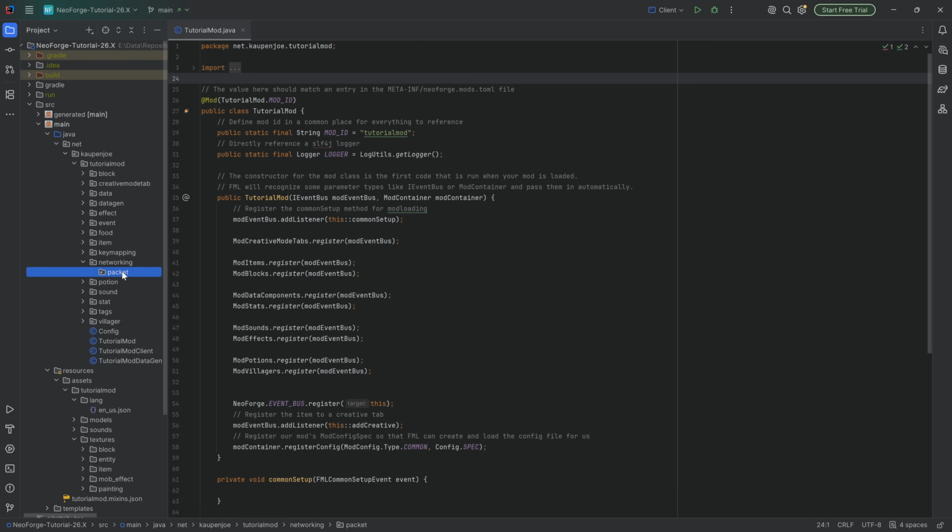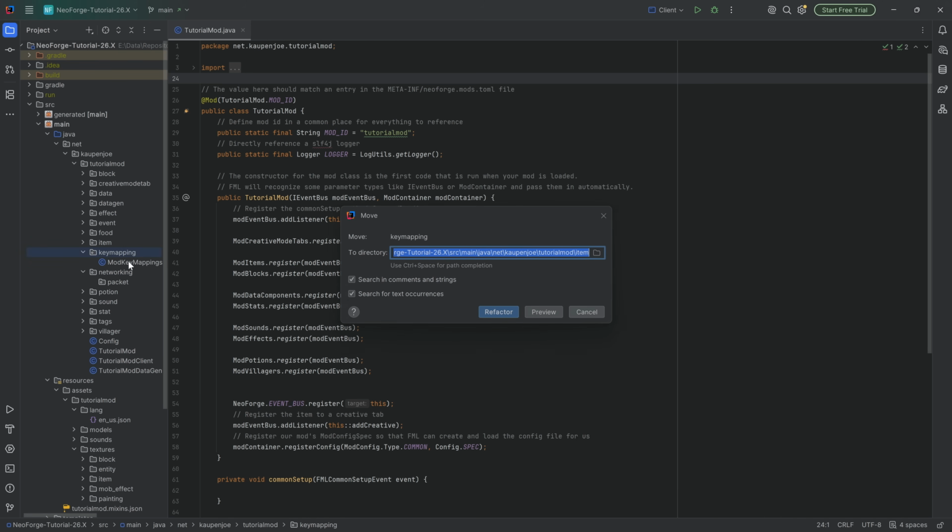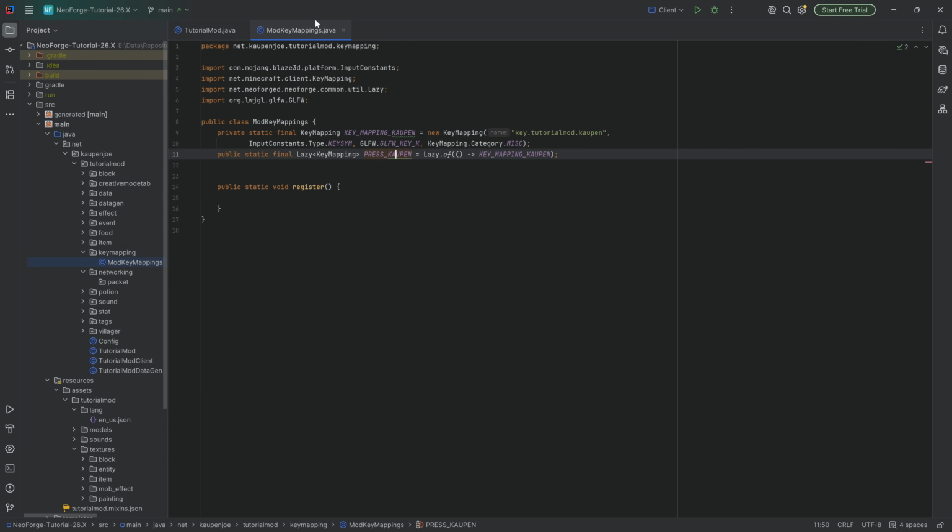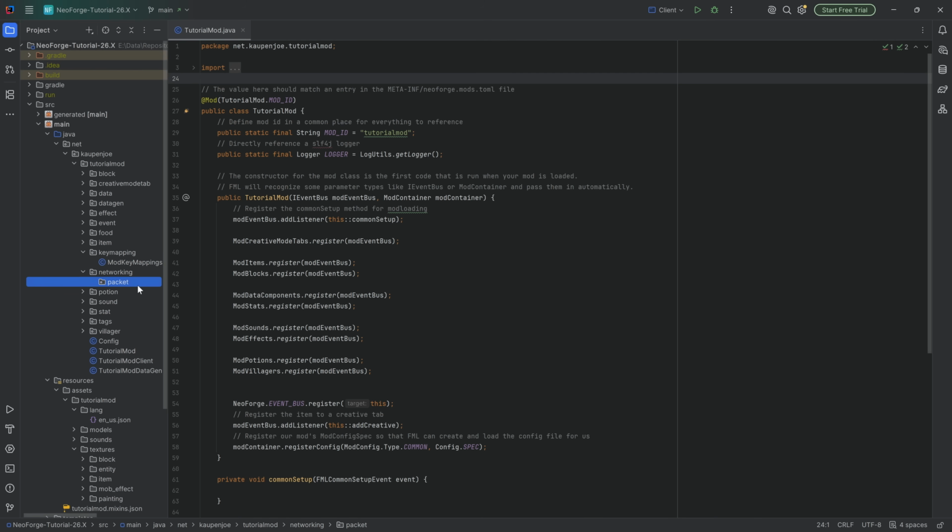So when we press our custom key that we added last time over here with the mod key mappings, that is when we're going to send a packet to the server, and the server is going to do something. Now, this is going to look like this.